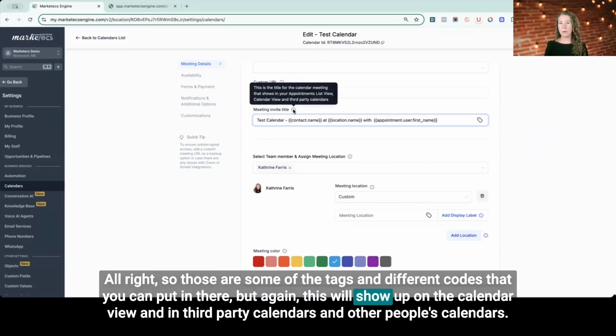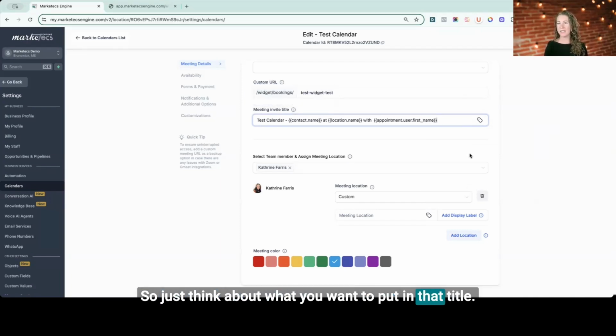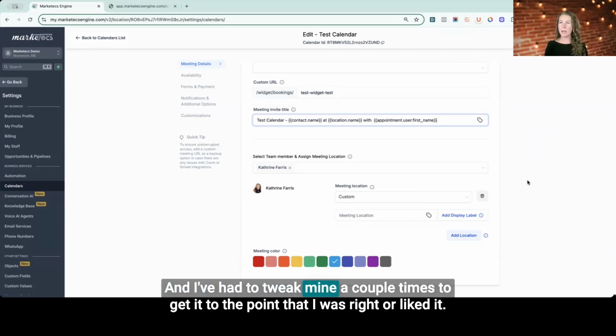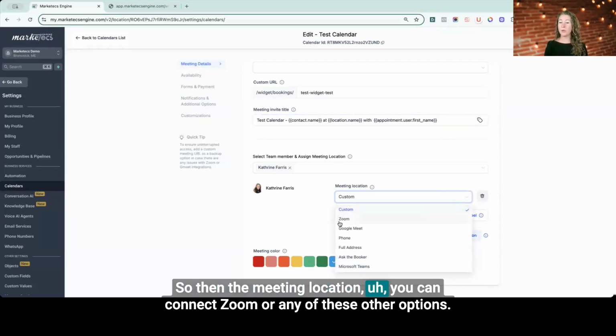But again, this will show up on the calendar view and in third-party calendars and other people's calendars. So just think about what you want to put in that title. And I've had to tweak mine a couple times to get it to the point that I was right or liked it. So then the meeting location, you can connect Zoom or any of these other options.